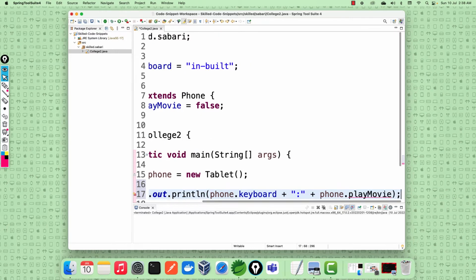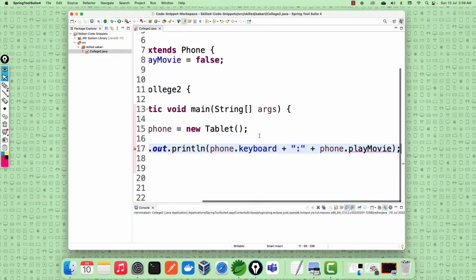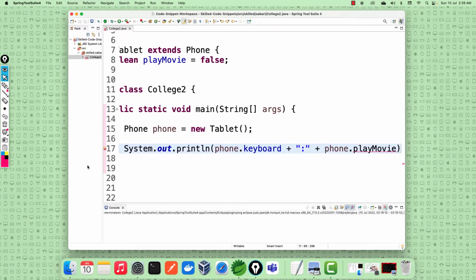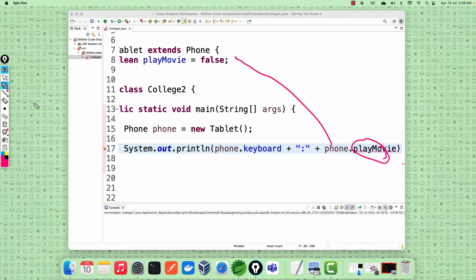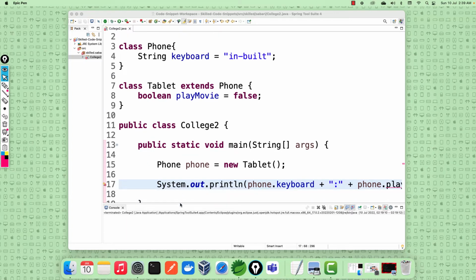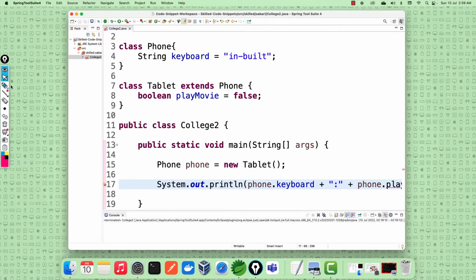So this play movie variable, when we access it, we are facing a challenge. If you notice, the compiler ends up with an error stating that it is not able to figure out where this play movie is, because the play movie variable is not available in the phone class, but it is available in the child class. But from the compile time perspective, we are only using the phone type. So literally the phone class should carry the variable play movie.